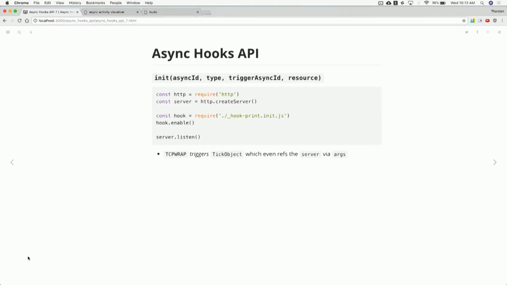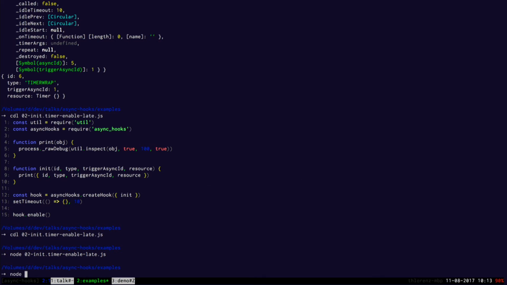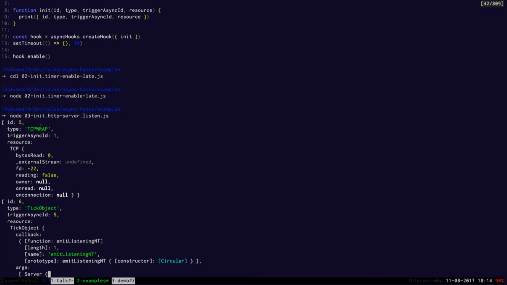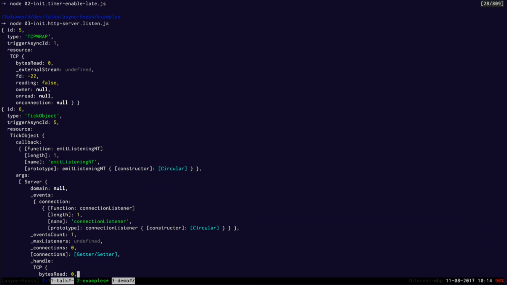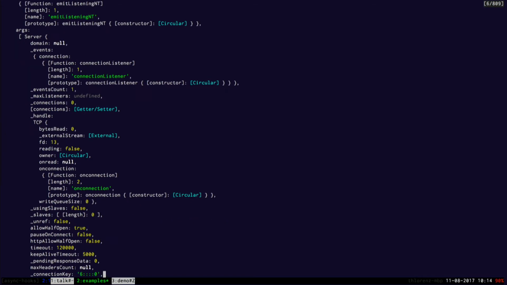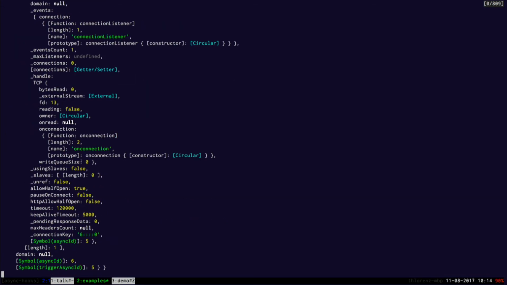So here we have a similar example. I just hid all this initialization code in this module, but then I enable the hook. We make a server listen, and let's see what we get there. As you can see, we got a TCP wrap, and we got a tick object. Again, we did one thing, but we got two, an impedance mismatch there. But the cool thing is, of that tick object, of the args, we see the server hanging. So we can even see our server. We can see the callbacks. We can see the state. We can even see the connection key. Pretty powerful stuff.